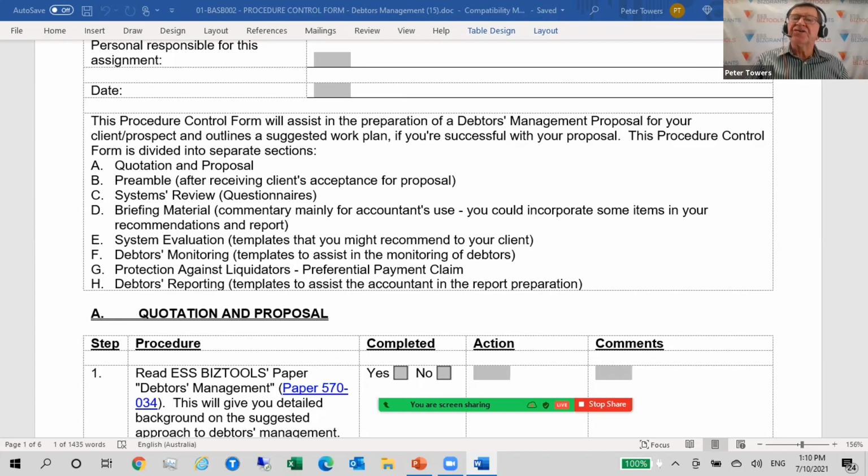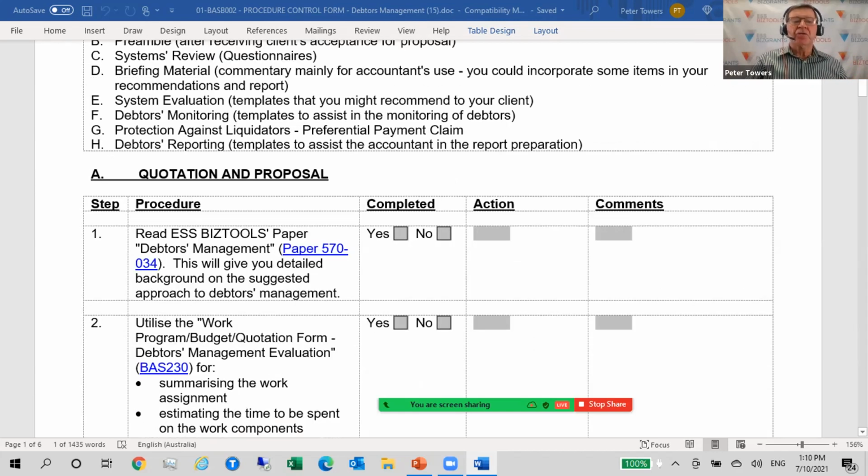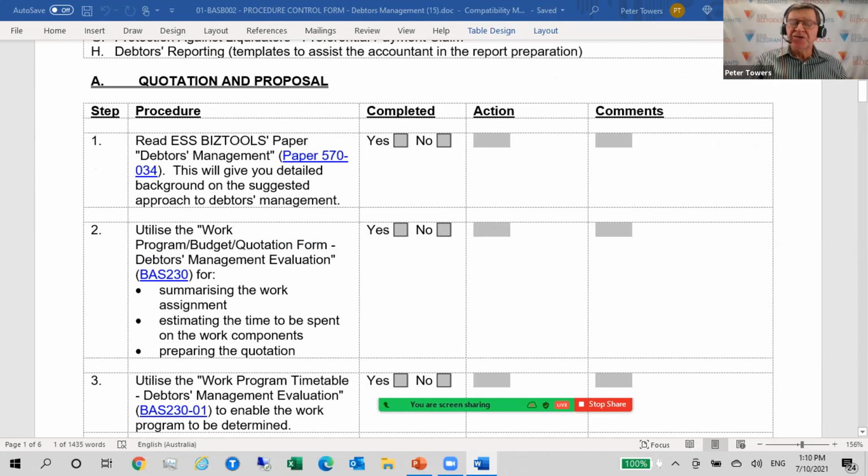Then we look at debtors monitoring, protection against liquidators' claims, that's the Personal Property Securities Register area, and debtors reports. I'm here today to give you an overview of how all this can be utilised by you to offer this service to your clients, to earn professional fees, of course, but to help your clients reduce debtors' days outstanding.